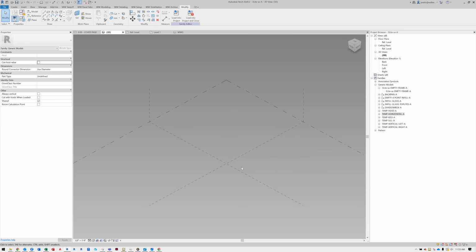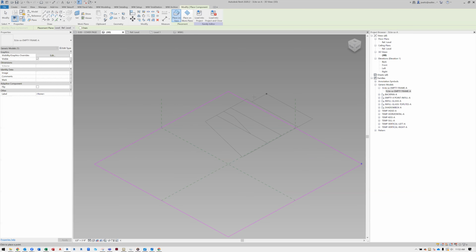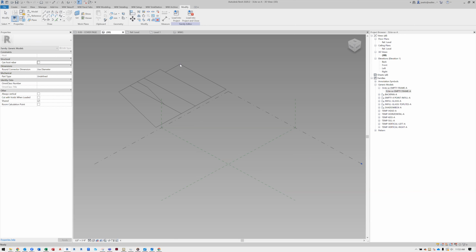Okay, so let me show you guys how we go about making the actual unit. The first thing I like to do is bring in that empty frame we made. You choose place on face, reference level. Just click anywhere out here, and press enter and escape. Then it will get placed on that plane.